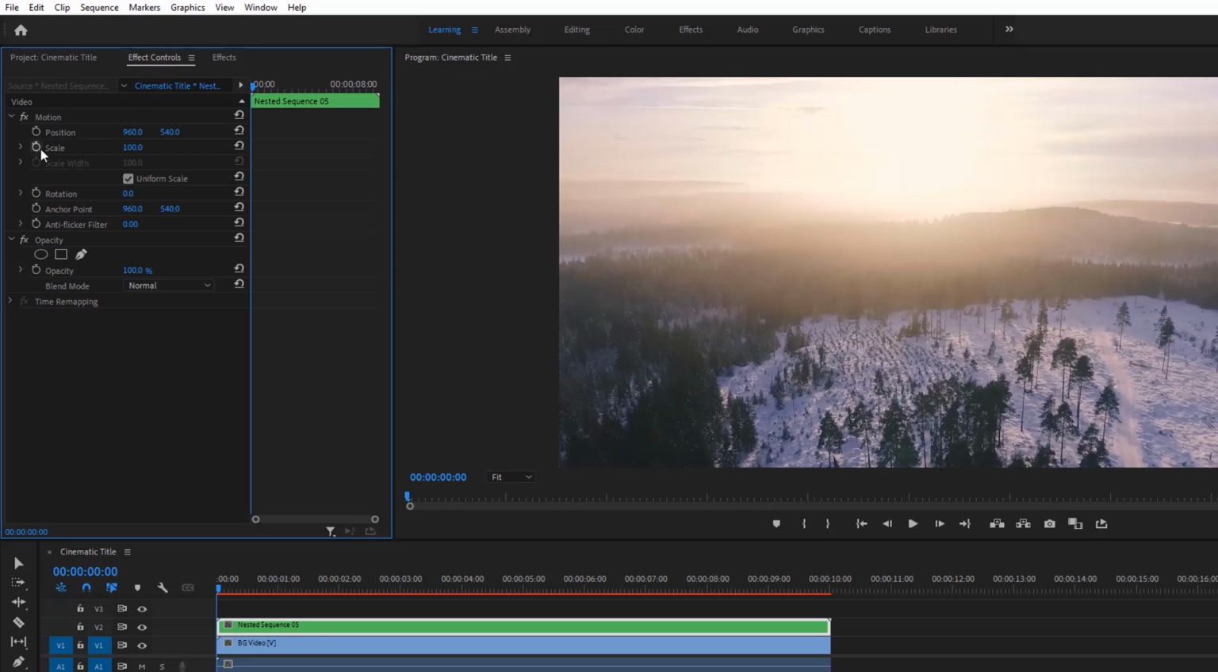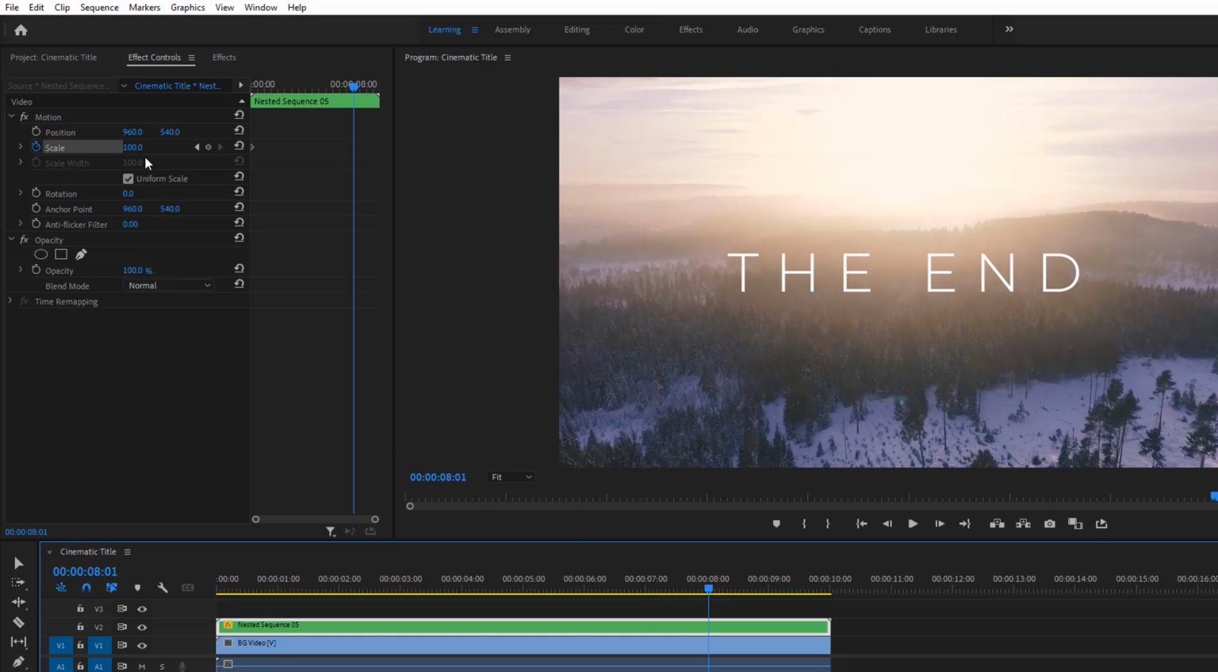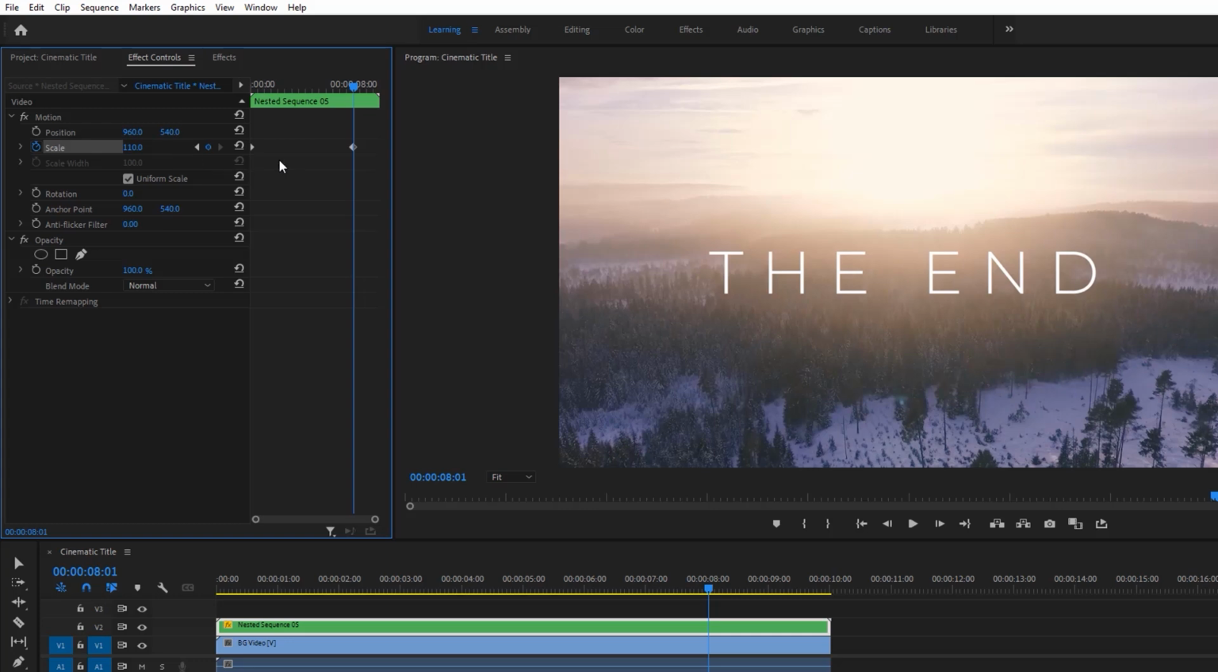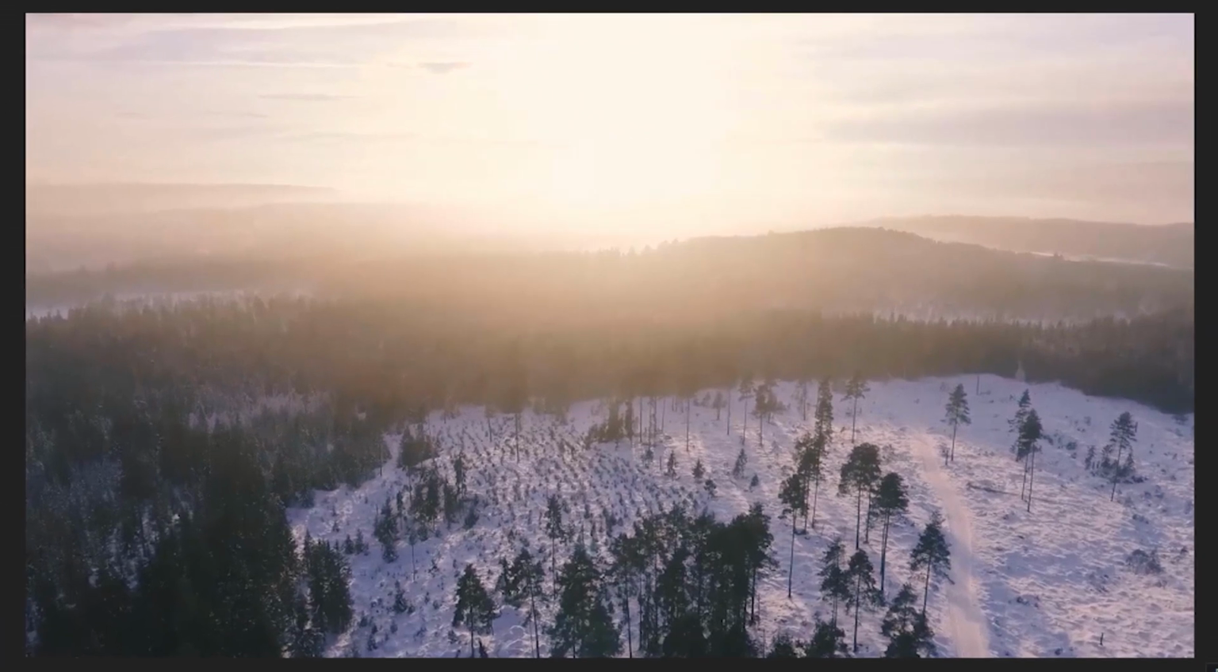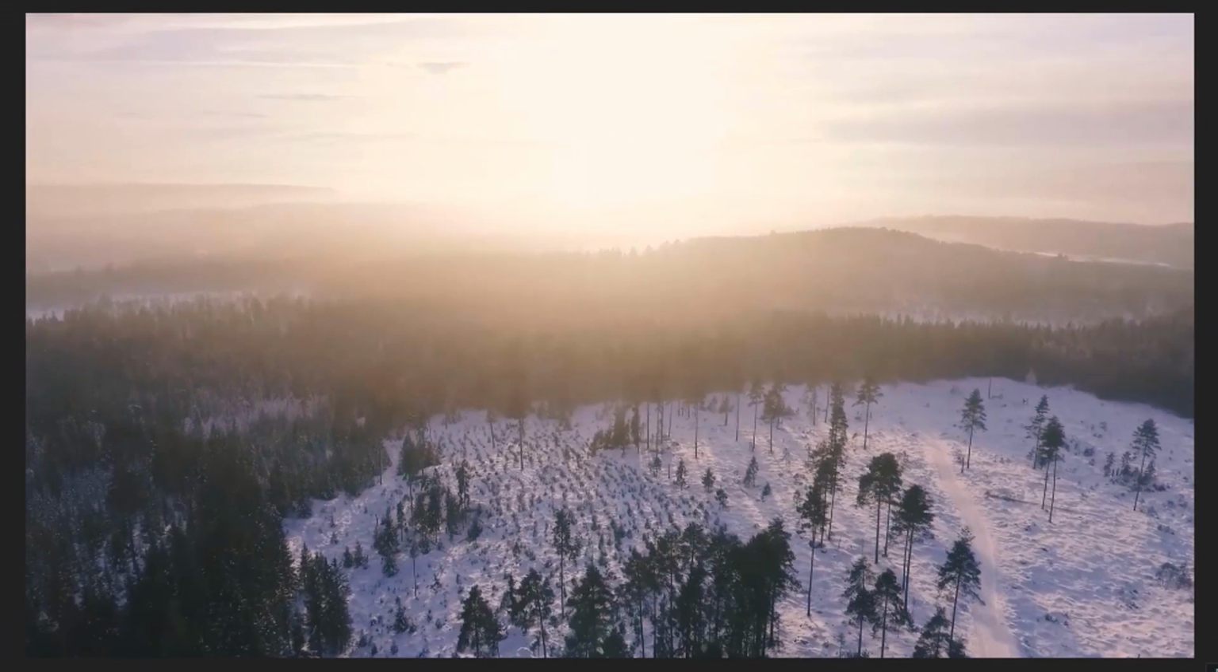Make a keyframe on the scale. Move the time indicator on the 8 seconds, and increase the scale size 10%. Then make the last keyframe ease in. And that's all, now let's see the final preview. And add some cool sound effects to make it more cinematic.